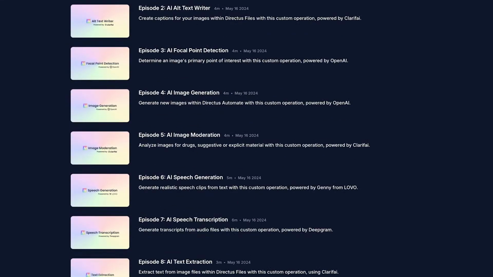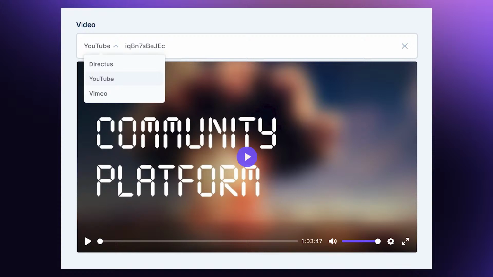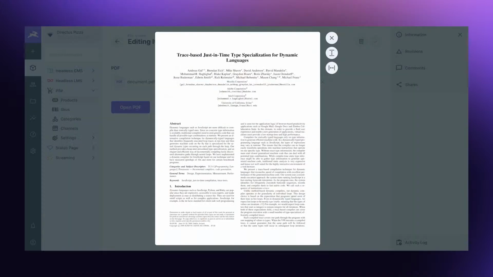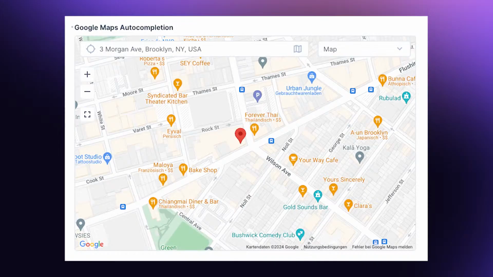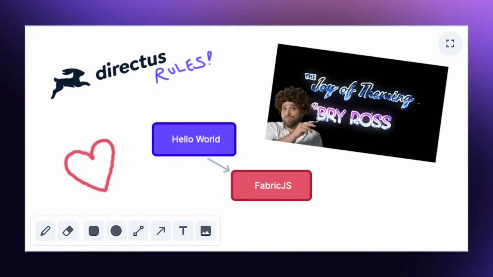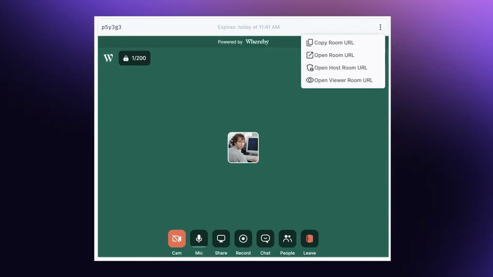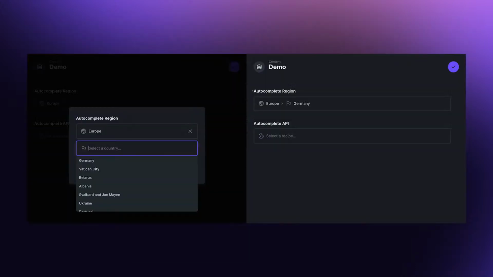each of the extensions. We've added a bunch of new interfaces for Directus Editor, rich interfaces for video, audio, PDF files, and address auto-completion. Collaborate with our new whiteboard and whereby calls interfaces. Allow users to navigate multi-level selections via API with the multi-level autocomplete API interface.